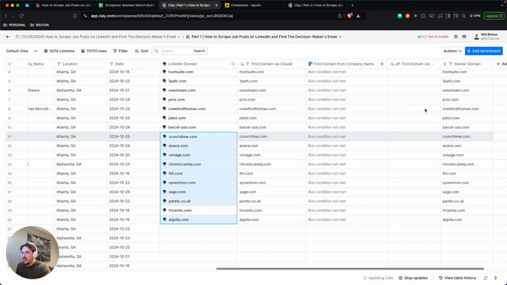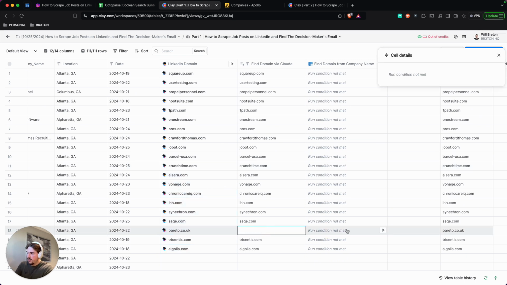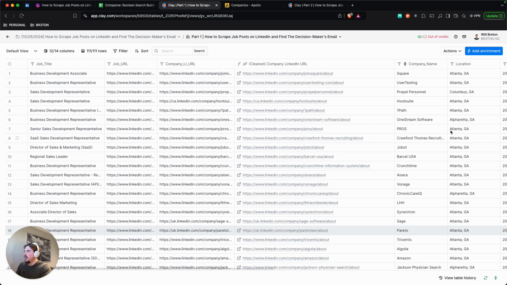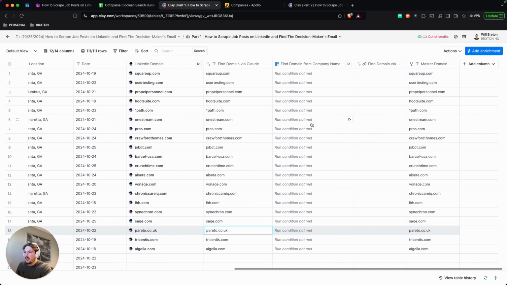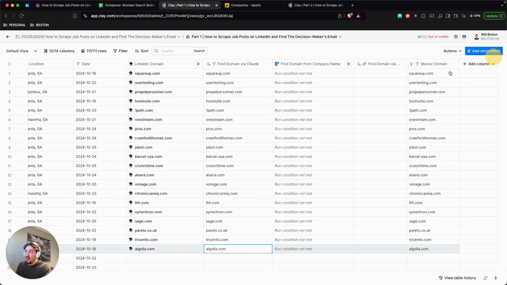Well, as you can see though, it's not running because we are finding the domains, and if it didn't run for whatever reason, yeah, okay. So if this didn't find any results, then it would search it based on the company name. It is a little bit less accurate than, of course, going straight from their LinkedIn, but it's a backup option that we have in case we need it.